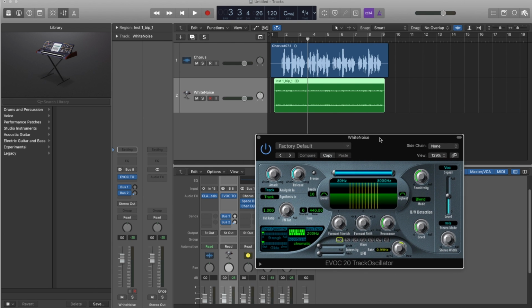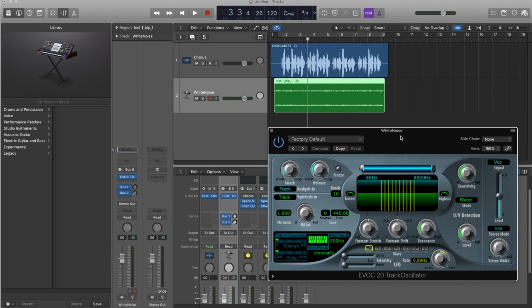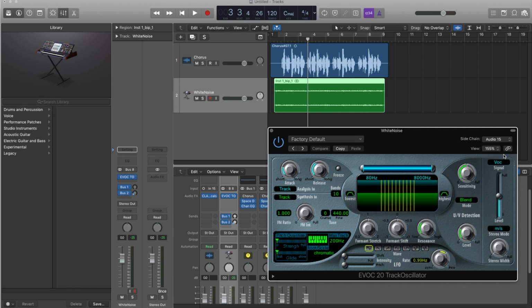And you'll have this appear. Right now. Now what I need to do is change my side chain to my lead vocal that I want the crowd to imitate. So that is audio 15 for me, named chorus. I'm going to click that. And then you need it to analyze that by clicking this analyze in. Click on the track and change it to side chain.